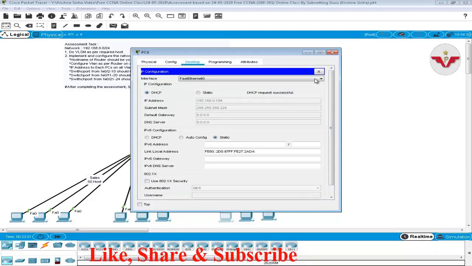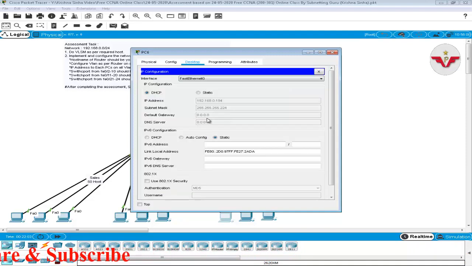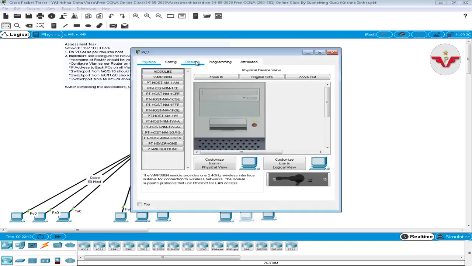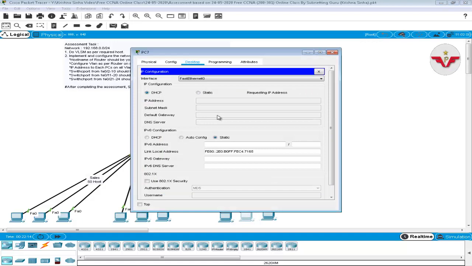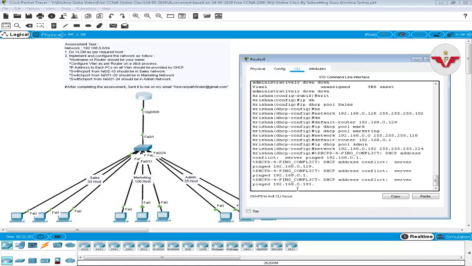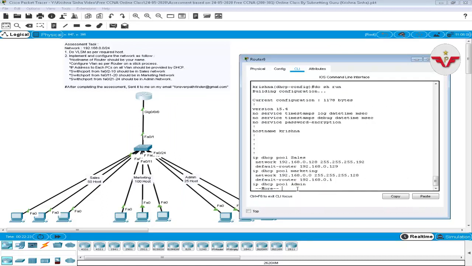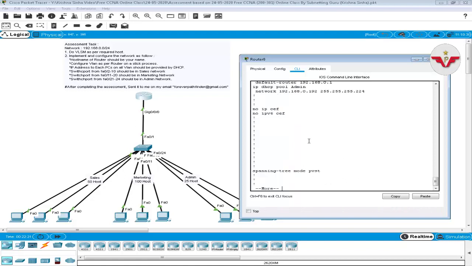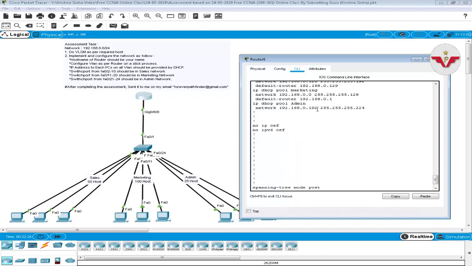First PC 194. Very good. Okay, I think it's not getting the default gateway here. It means something is wrong. Let me check once again. Yes, there is something wrong with that configuration. So let me check show run. So here we have network default router 129. Okay, default router 1 for admin. Okay, so here is the reason. For admin we have not assigned the default router, that is why it's getting the issue.